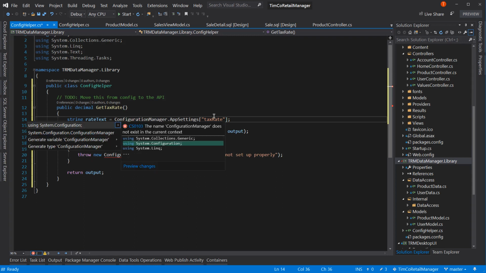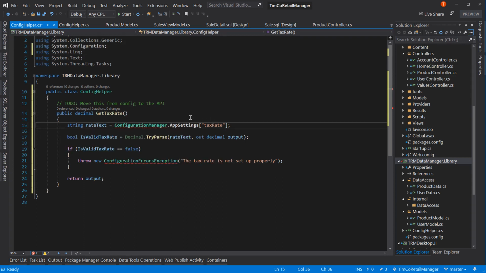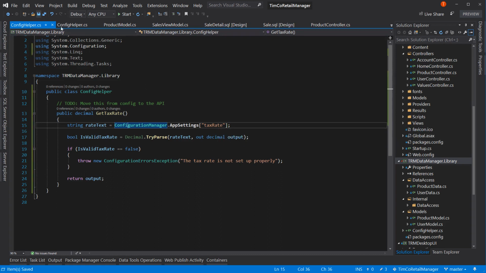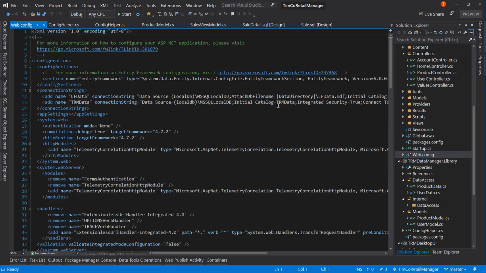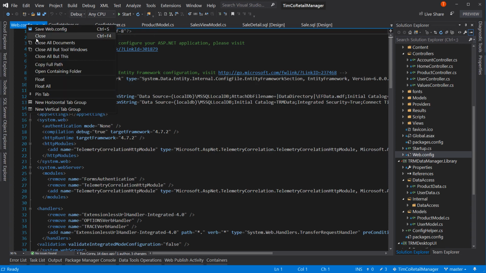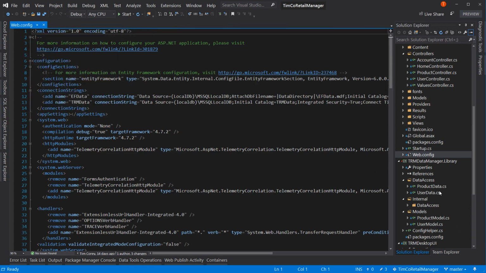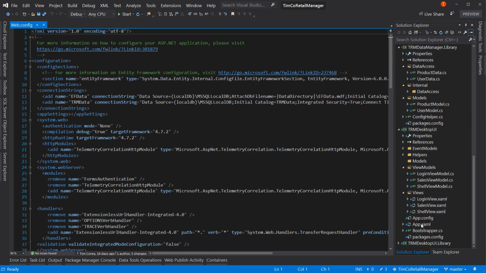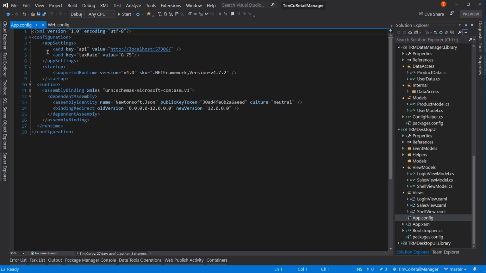We need to bring in the using System.Configuration to read in that tax rate. Same basic principle though. We're going to read from the web.config instead of the app.config. So we'll read from here instead of our app.config. Let's close all but this and look for our app.config, which is right here. So we have our app settings, and one of them is tax rate.